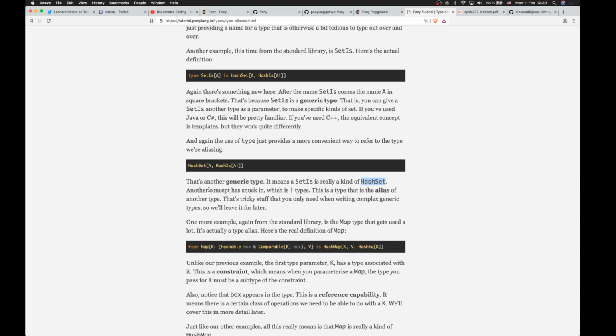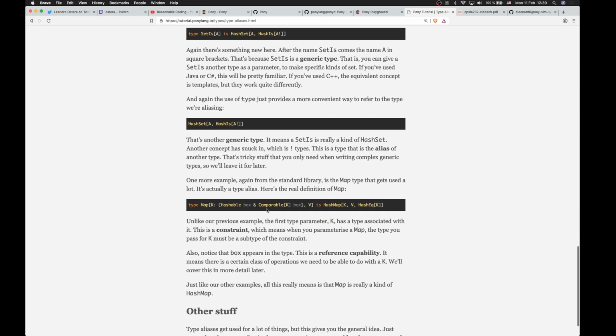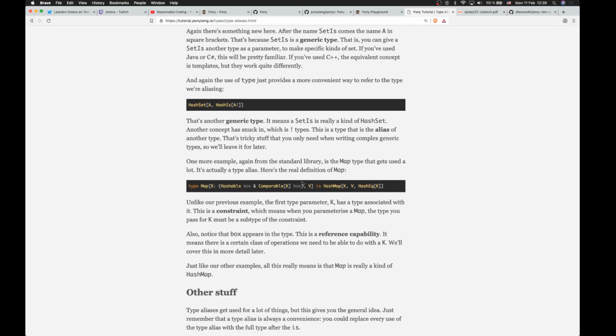Another concept has snuck in, which is bang types or exclamation mark types. This is a type that is the alias of another type. That is tricky stuff that you only need when writing complex generic types, so we'll leave it for later. One more example, again from the standard library, is the map type that gets used a lot. It's actually a type alias.